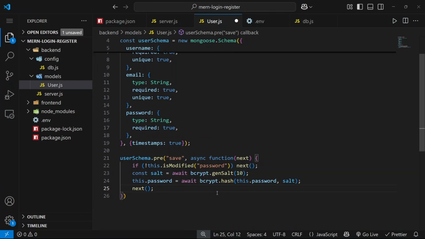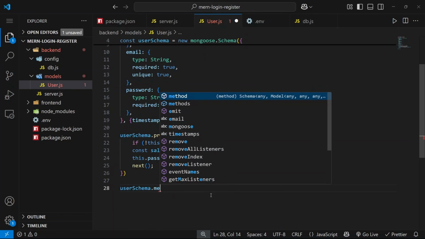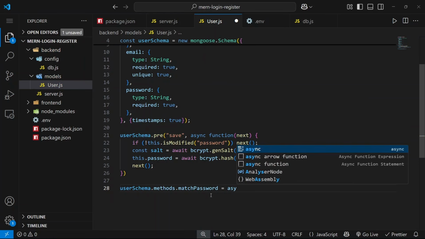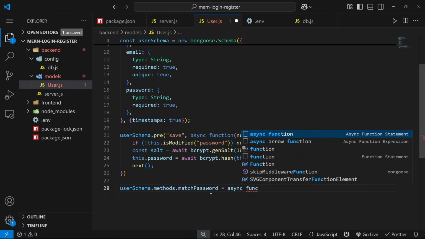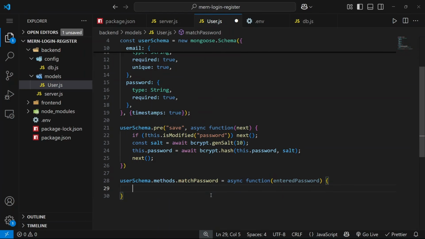Okay. Now we need to create a custom method that will check if passwords match. So let's imagine a situation that someone tries to log in and a user provides a password. So we need to check if that password matches with the password which is stored in our database. So let's create a custom method. So let's say userSchema.methods, and we can say matchPassword will be equal to an asynchronous function which will accept enteredPassword. Okay, so here we just created our custom method.